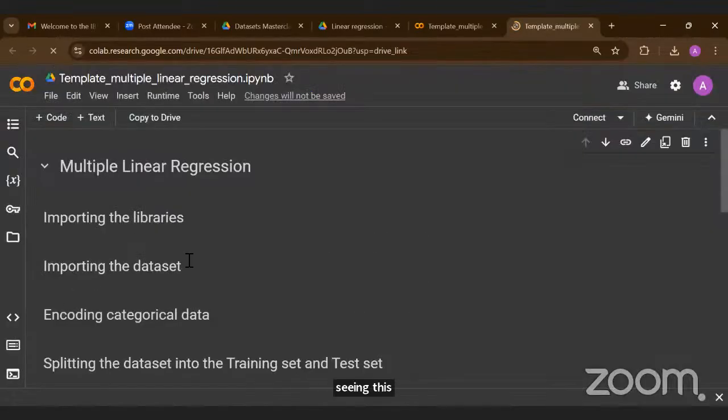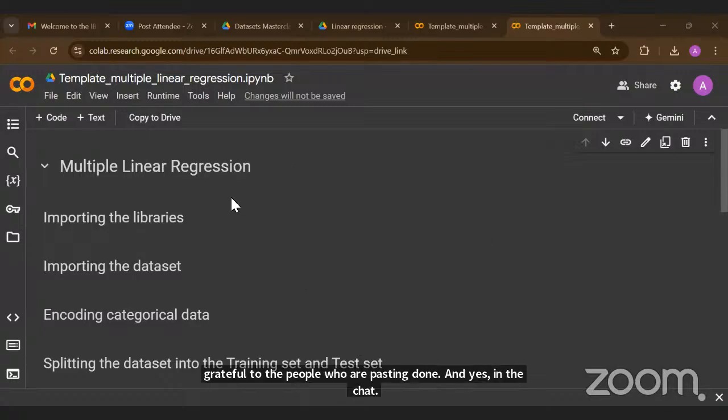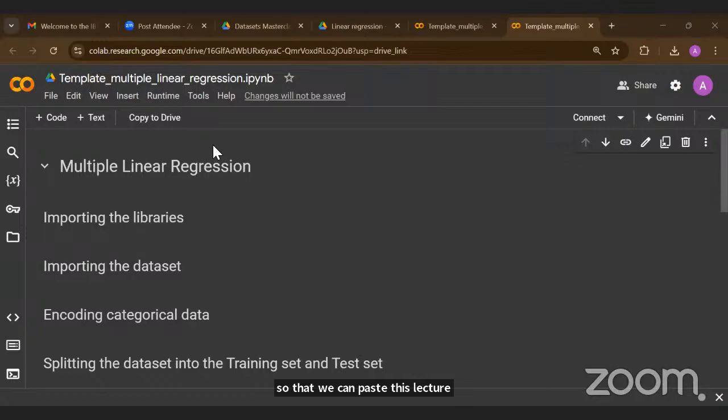Okay. So quickly type in done or yes if you have downloaded the data and are in the template. Thank you so much, Manaswini, Shubham, Rania, Leela. Thank you so much, Aryan, Dushyant, Manish. Thank you so much, Hema, Ashwin, for sending me done. I am really grateful to the people who are pasting done and yes in the chat box so that we can finish this lecture on time, right?